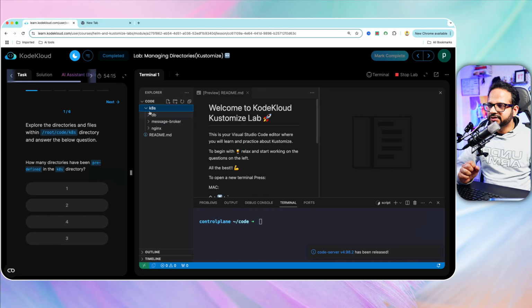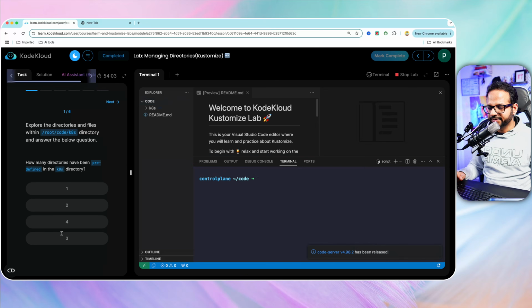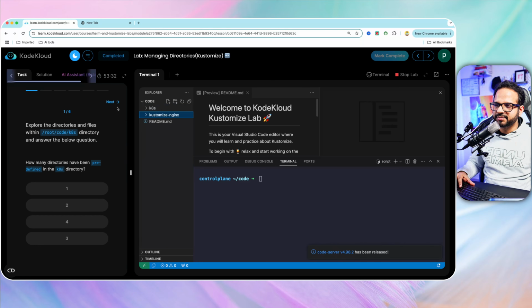So what I will do is, inside the code folder, I will go inside and apply some changes over here, right? We'll start with creating 4 directories: one base, one overlays, and inside overlays we create for test and dev. So inside code, let's create a folder and let's call it customize hyphen nginx.